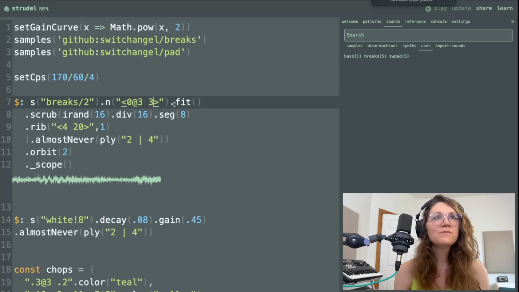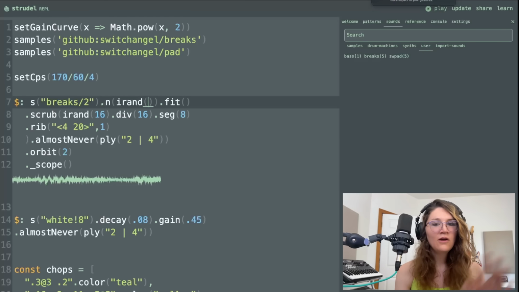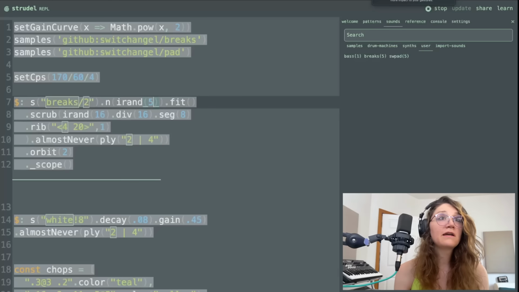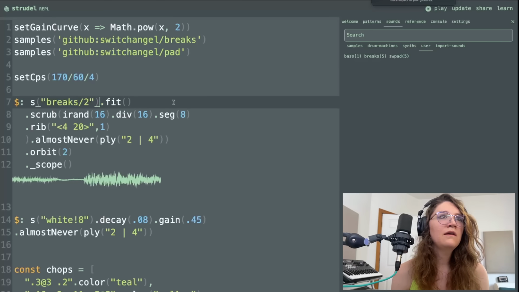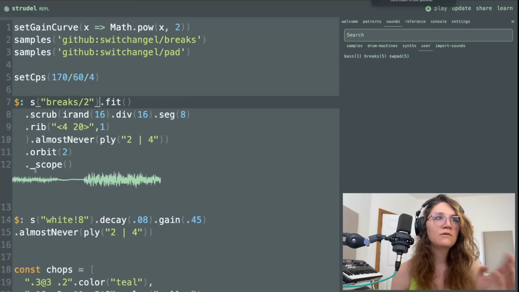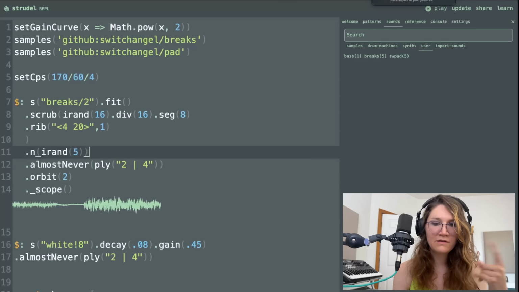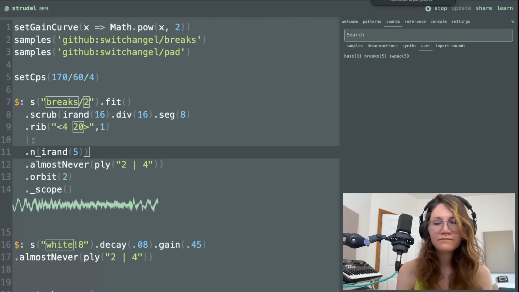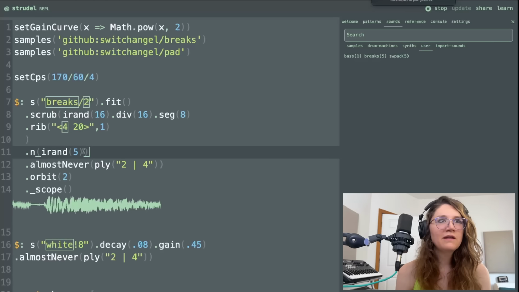Cool. That's pretty cool, but maybe we want even more variation. We can actually pattern the index as well, randomly. So let's just randomly switch through the breakbeats. Let's just see what that sounds like. And actually, if we move it after our scrub, we'll get the rhythmic pattern applied. So instead of changing every cycle, it will change on every single event. So this is pretty chaotic, but maybe there's something in here that we like. So we can play around with ribbon.